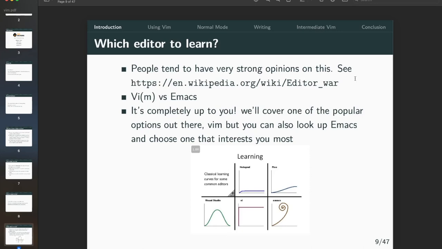As with any editor workshop, we'll cover which editor you should learn and what the best editor is. Well, the answer is simply that there's no best editor. You have VS Code, you have Vim, you have Emacs, you have what used to be Atom. It's completely up to you and what you feel comfortable with when you're using it.